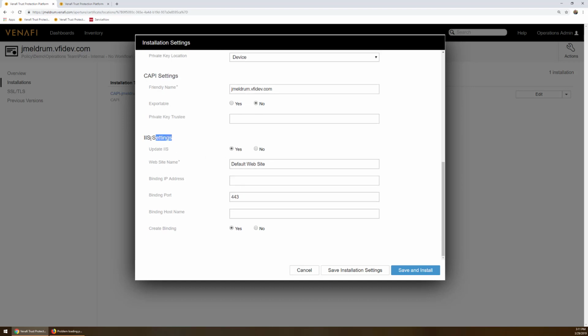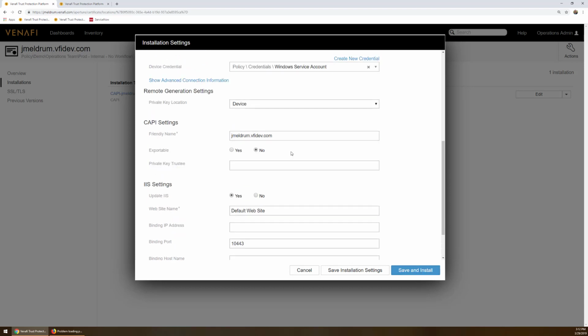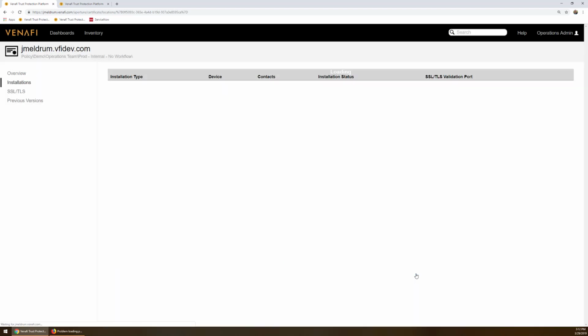All right. Under IIS settings, you would just fill out like the website name, the binding address, the binding port, which was what, 10.443, the binding host name, if I was using, let's say, SNI, and create binding. Basically, creating the binding says, create the binding if it doesn't exist, update it if it does exist. All right. So I could just save the installation settings, because maybe if I didn't have a couple of these settings, I could just save it and then I could come back and finish it. But right now, since I have everything filled out, I just want to save and install. And you notice really all I filled out was the friendly name, filled out my binding port, and that was it, right? So now I just hit save and install.